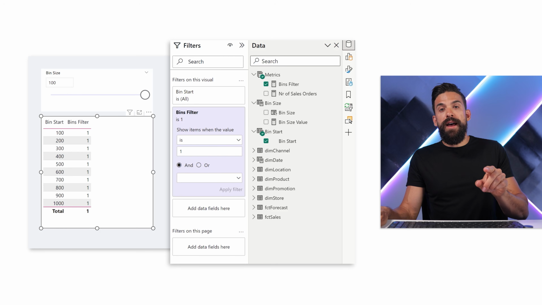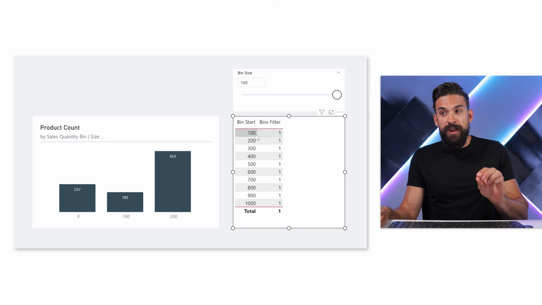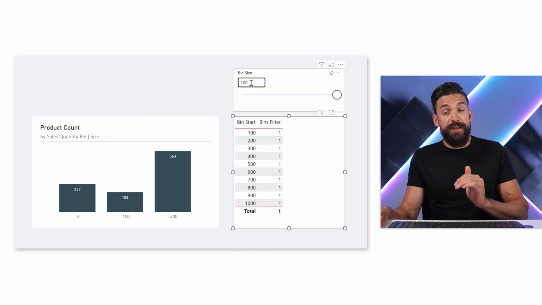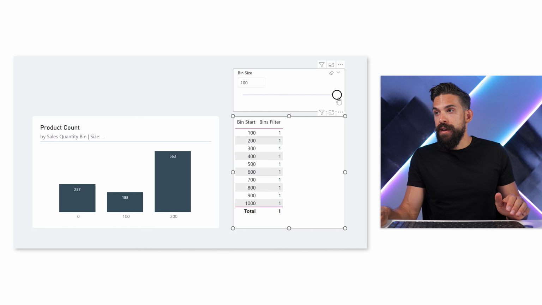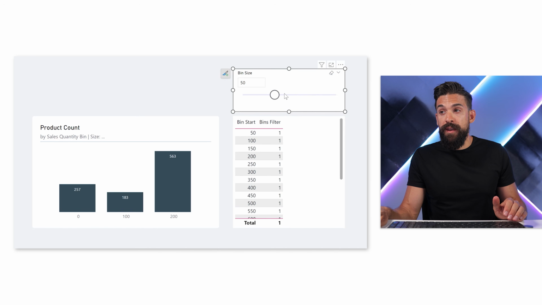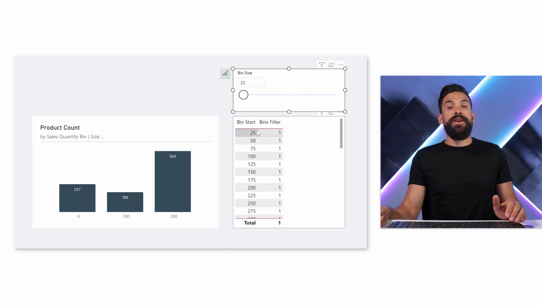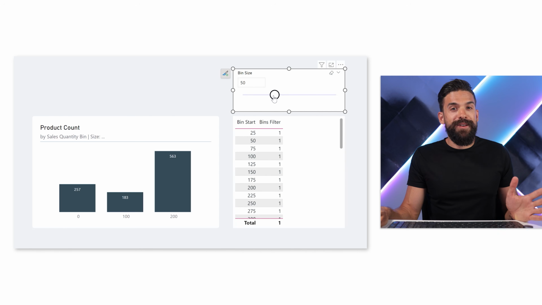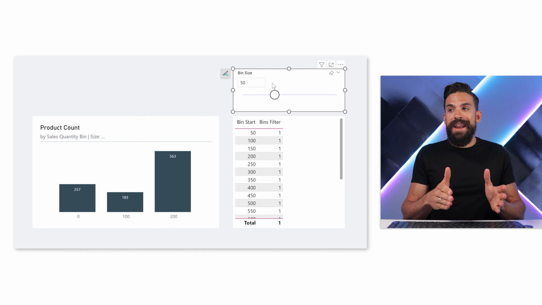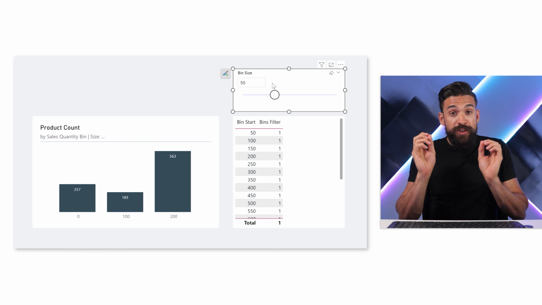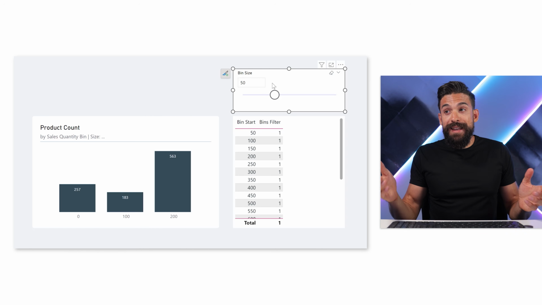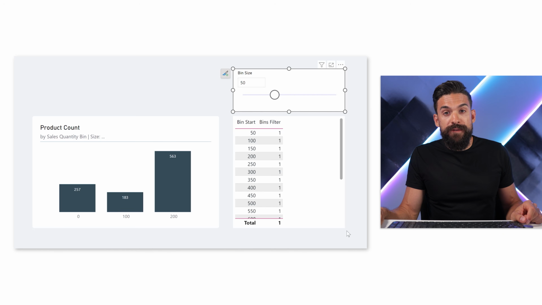Okay, so now we see we have the starting points that make jumps of 100, 100, 200, 300, because the bin size is 100. If I set this to 50, then we make jumps of 50. If I set it to 25, we make jumps of 25. So that is already working. So we have a dynamic way to choose the bucket size and link it to the breakdown of a visual.